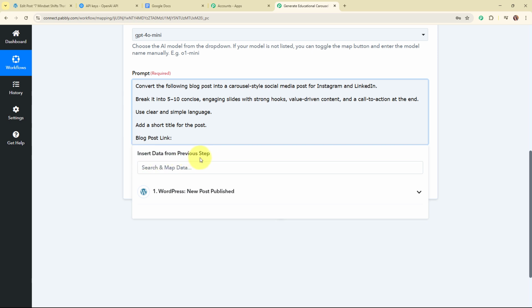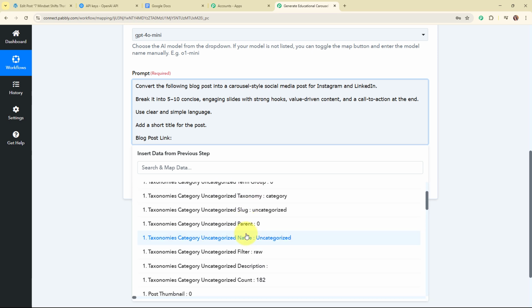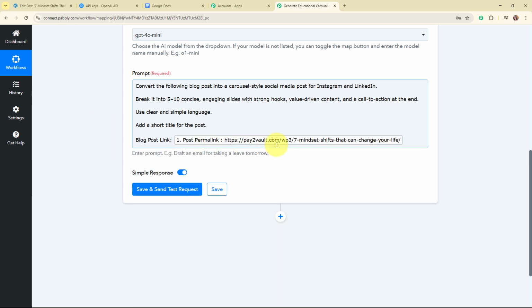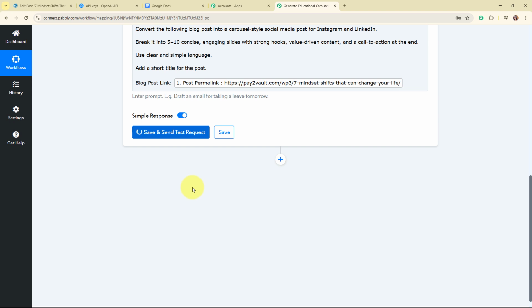That means here I'm going to map the data from the response that I've received in my trigger step or my previous action steps. Mapping makes the text dynamic so that whenever you receive a new WordPress published post, then automatically its previously existing detail will be updated with the new one. So here for the link, I'm going to map the permalink that we have received for this blog post. And now after entering all the required details, I'm going to click on the save and send test request.